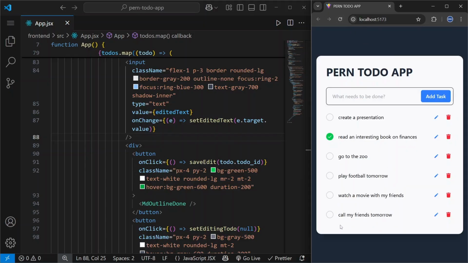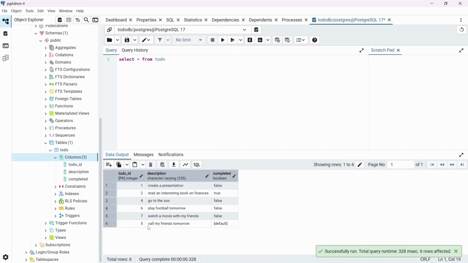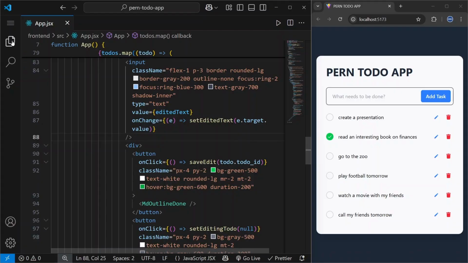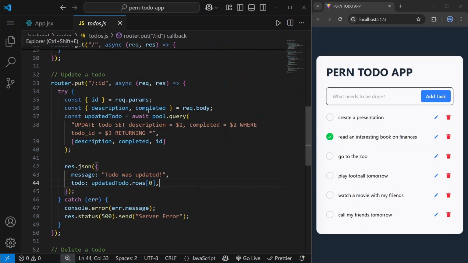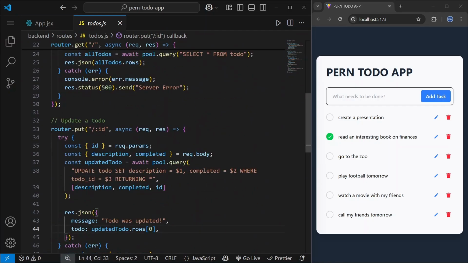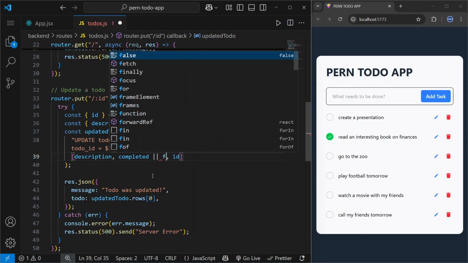Let's see it in pgAdmin. So let's execute this script, and here we have call my friends tomorrow, but for the completed field we have default, but it should be false rather than default. So let's see it inside our routes. So here when we update a todo, oh, we didn't handle it here. So if completed isn't provided, we need to say completed or false. Okay, so let's say or false.